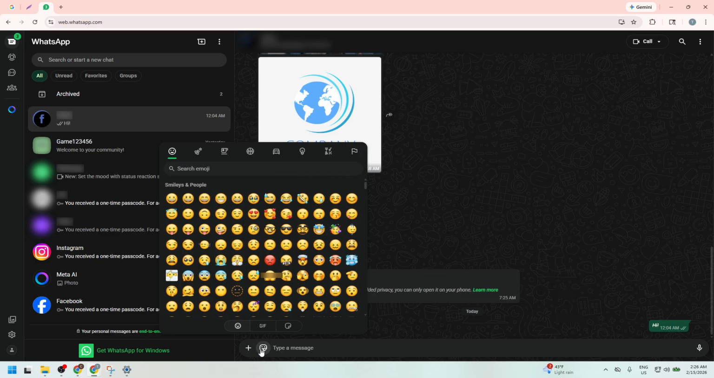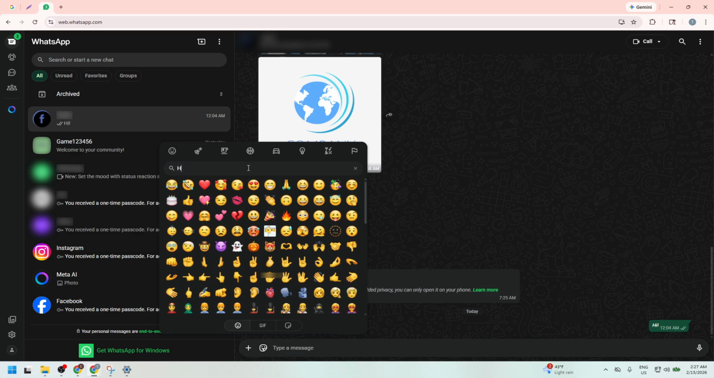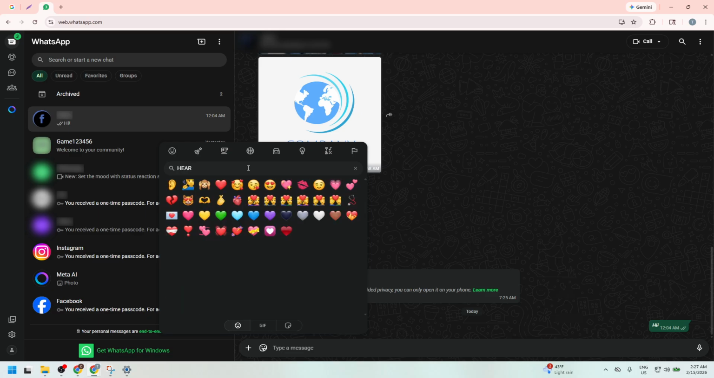Inside the panel, you can browse through categories to explore different themes, like faces, gestures, or symbols. If you already know what you want, head straight to the search bar at the top of the panel. Type a simple word, such as heart, smile, party, or thumbs, and matching emoji will appear instantly.